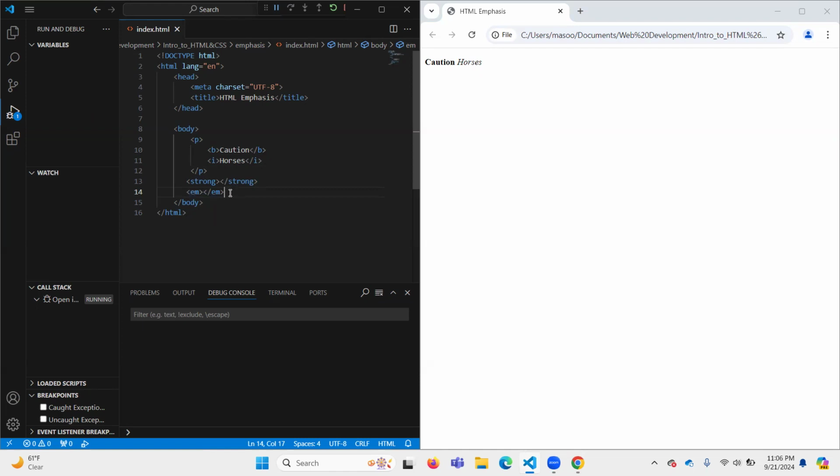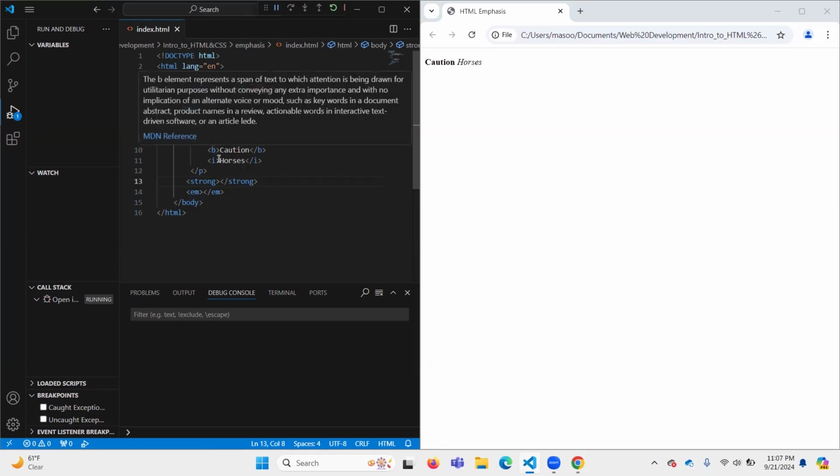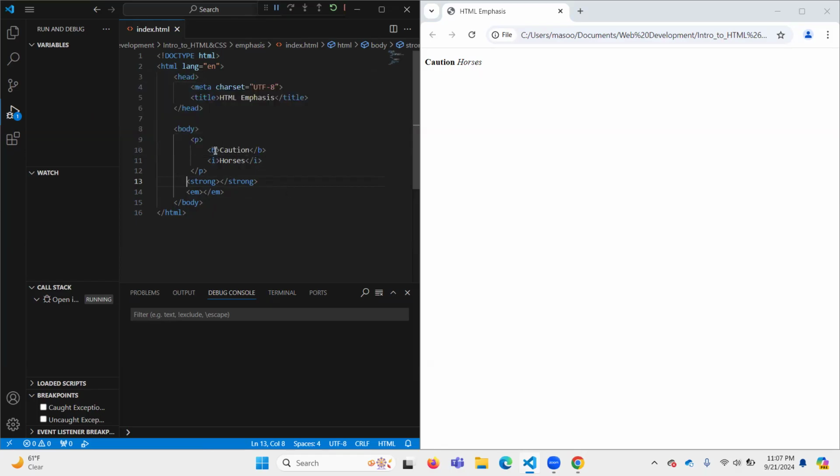Also, these tags are more relevant to suggest how the narrator should convey their content vocally. So yeah, you could still use the B tags and the I tags in your websites, but it's highly recommended you use these two.